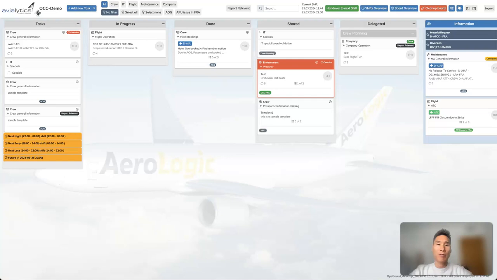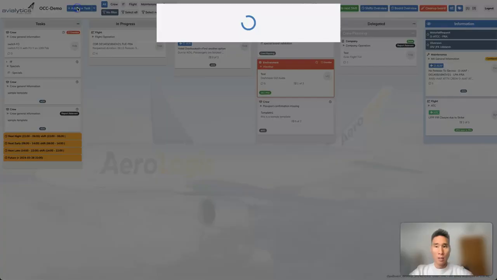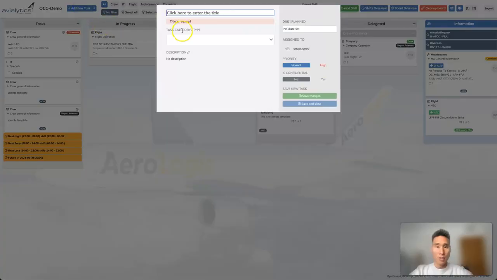My name is Thomas Kim from Aviolytics and today we will talk about the task and all the options the OTB is offering us. Before jumping into one of the tasks, let me explain to you several ways of generating a task. So first of all, you can do it manually by pressing this button here and filling out the according fields.